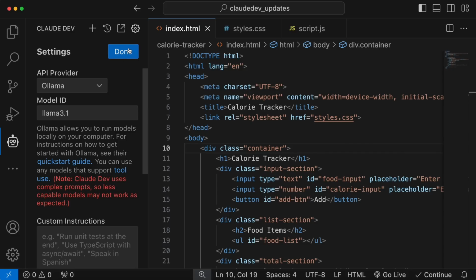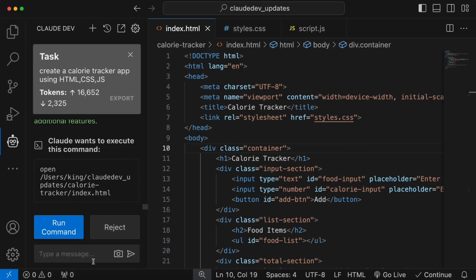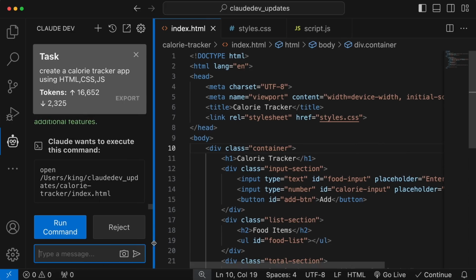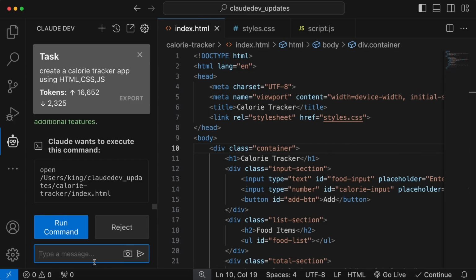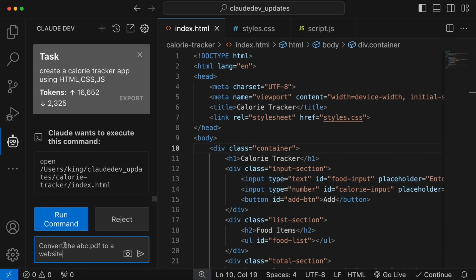One of the major features is the reading PDF and docs feature. Basically, now you can have a proper documentation of tasks or anything like that in a document or PDF. And you can just ask ClaudeDev to do something like convert the ABC doc file to a website or something similar, and it will read the file, understand what's inside, and convert it, which is really cool.